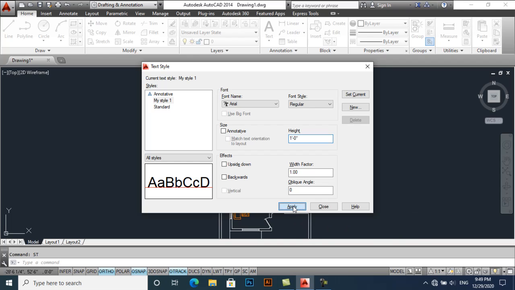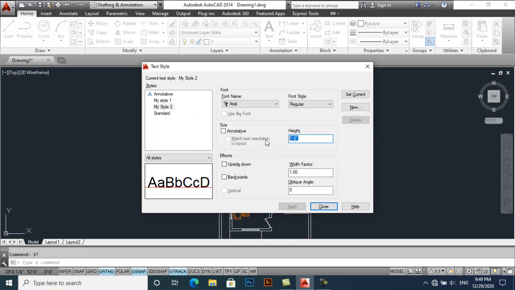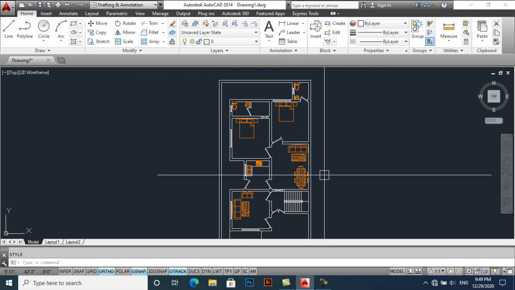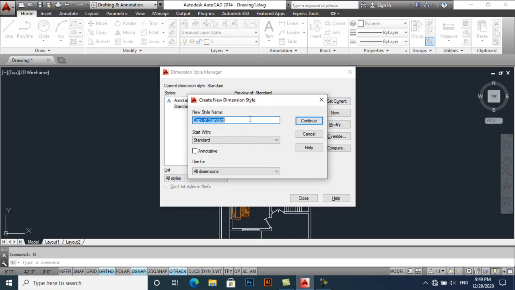Apply, and then again make a new one, My Style 2, and this time I want 6 inches. Apply, then close My Style 1 and My Style 2. Now open the Dimension Style Manager, New. Name it Dim 1 Feet. I think this name will be good. Continue.